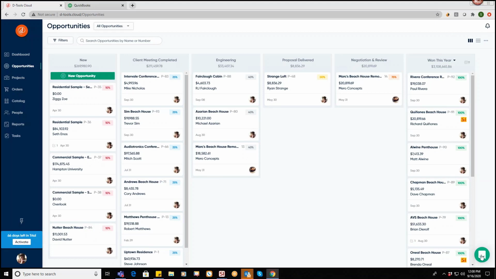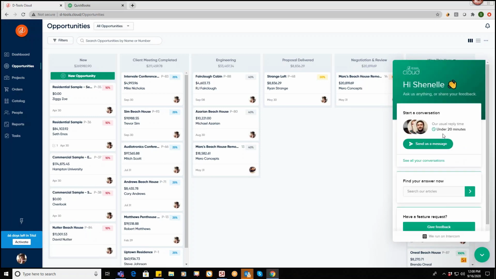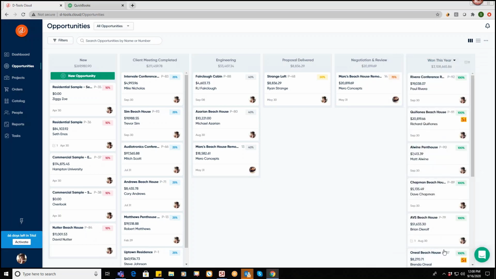And in the lower right-hand corner is our in-app guidance. It's on every page of the application. So certainly click on it, touch base with our technicians. They're very knowledgeable, very responsive for those how-to questions. And you can also self-serve and search our knowledge base for articles.